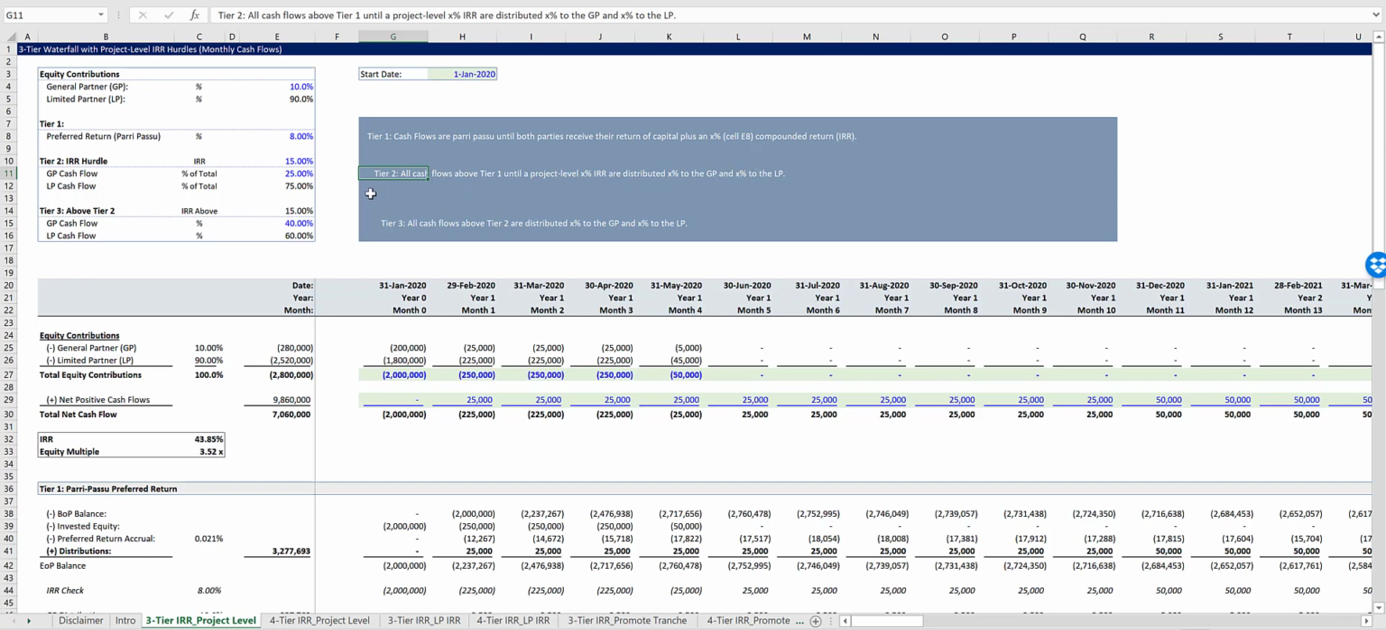So what this is saying is both the GP and the LP get their capital back plus a return that gets them to an 8% IRR. And then everything above that 8% IRR up until a 15% IRR is distributed 25% to the GP and 75% to the LP. And then in Tier 3, all cash flows above Tier 2 are distributed X% to the GP and X% to the LP. So everything above a 15% IRR is distributed 40 to the GP and 60 to the LP.